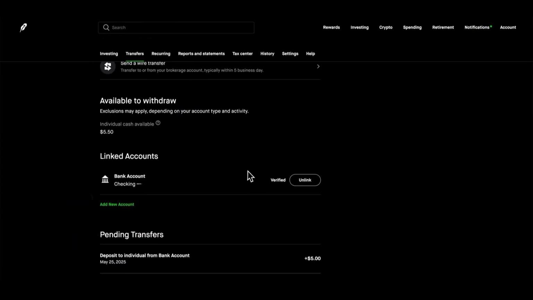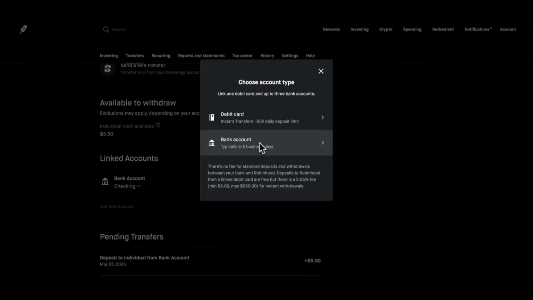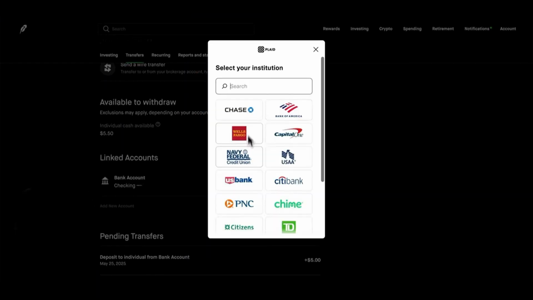If your bank is indeed connected with Plaid, unlink it and relink it. To do that, tap Add New Account, choose Bank Account, and connect your bank through the Plaid pop-up. Once your account is linked properly, try making a small transfer again.